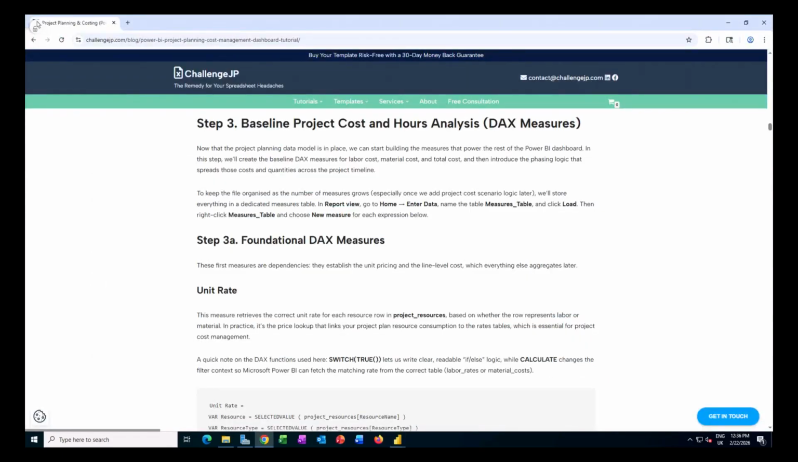As I did previously with the DAX tables, I won't be typing in all the measures, but rather I'll be using my web tutorial here to copy and paste those measures directly into the Power BI dashboard. That way we can save a bit of time. Again, you can find a link to this tutorial in the description of this video.